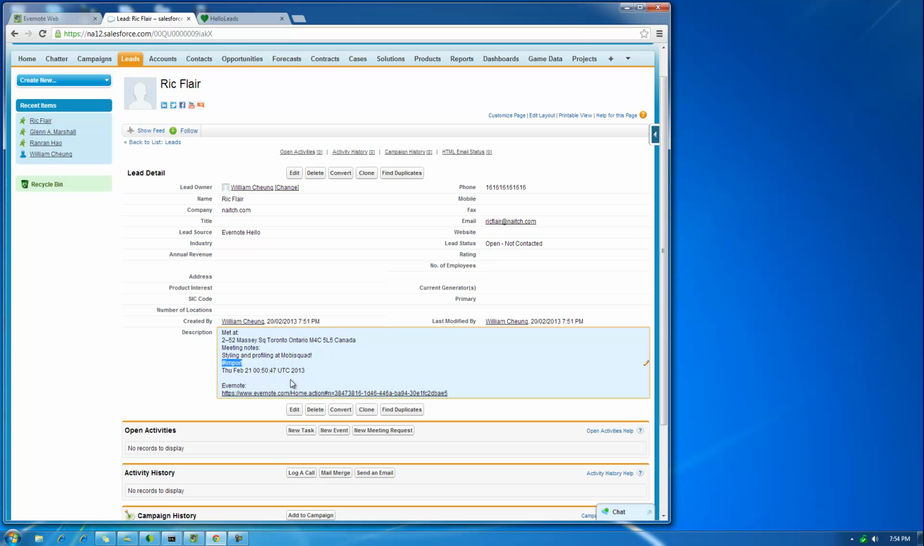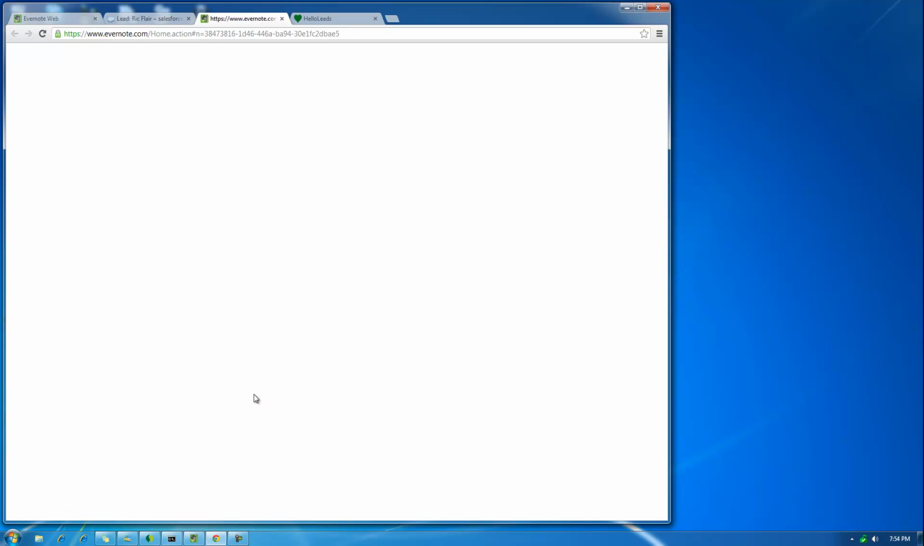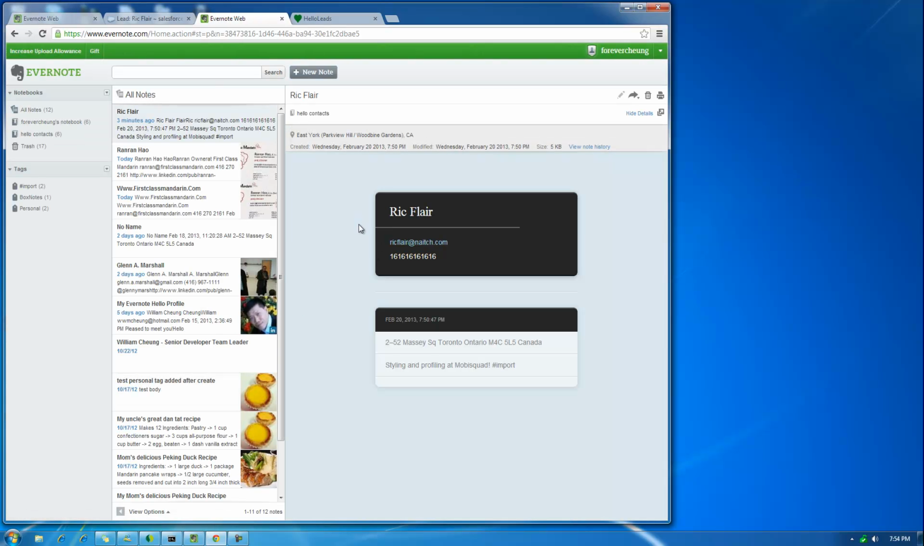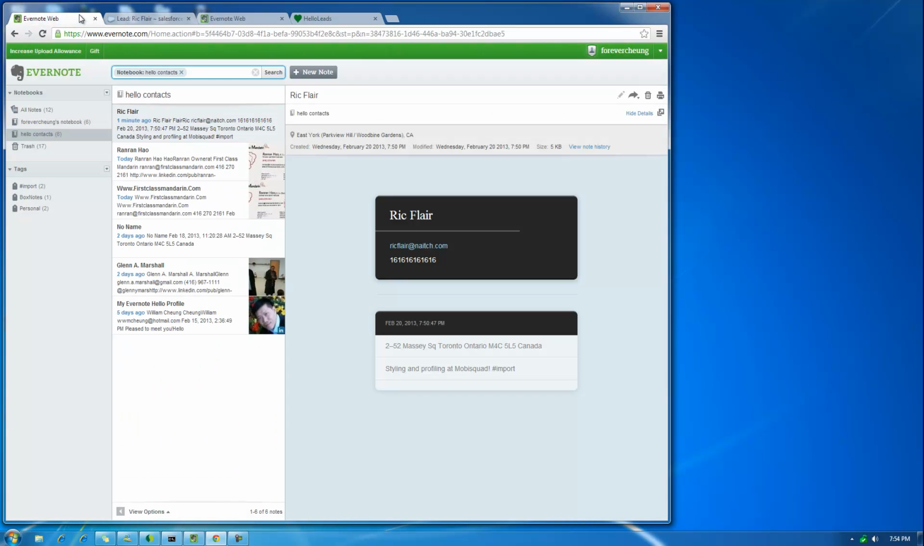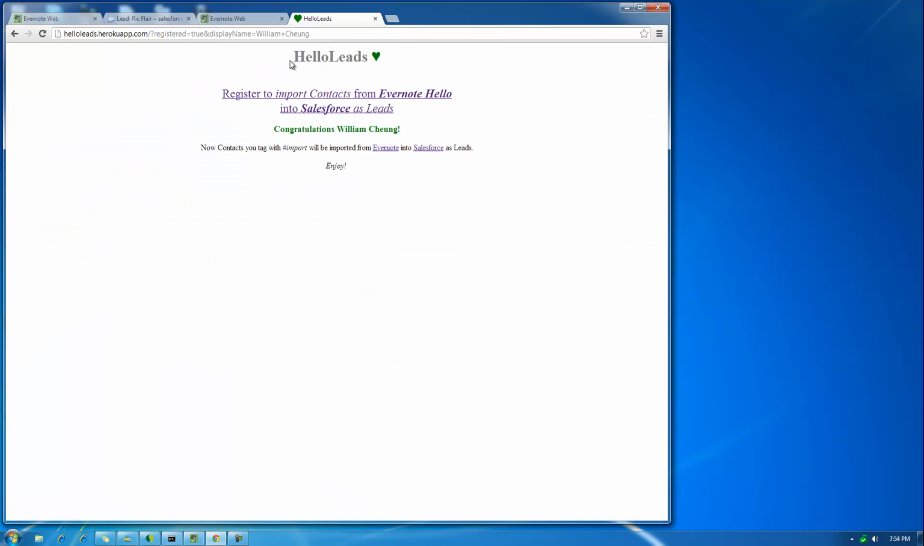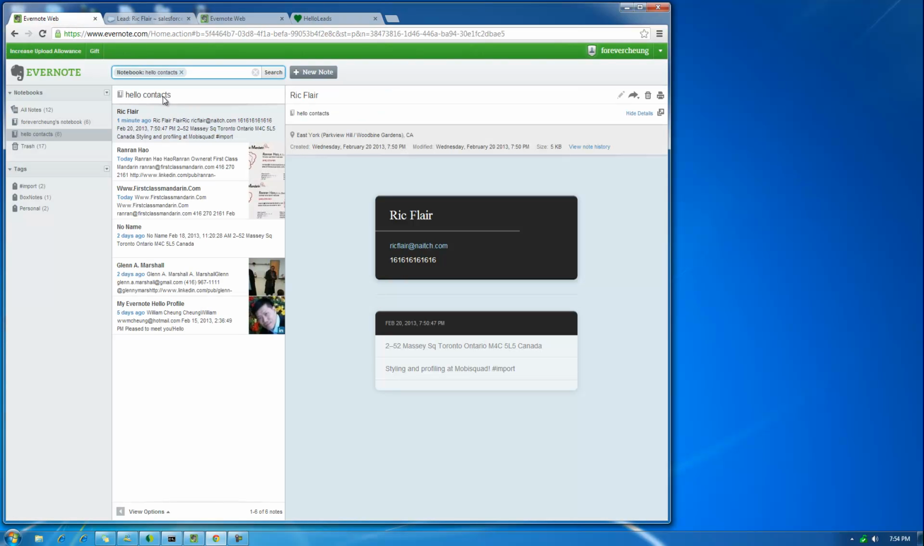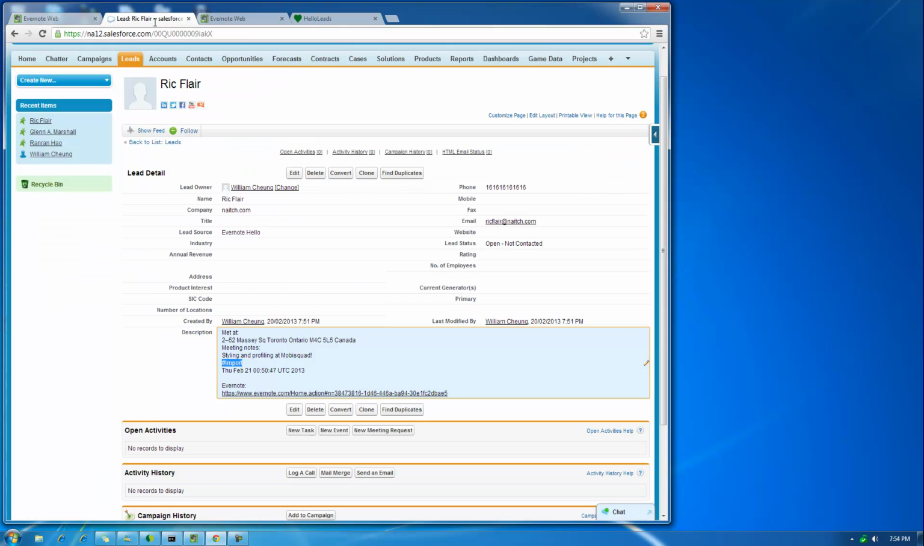And again, if I want to, there's a link to the note, so I can jump to the note from Salesforce. So there's Ric Flair, right? Styling, profiling, and movie squad. Okay, so that's the demo of my app, HelloLeads, and I think it's the easiest way that you can get your contacts from Evernote Hello into Salesforce. Thanks.